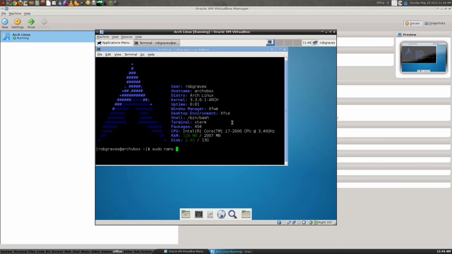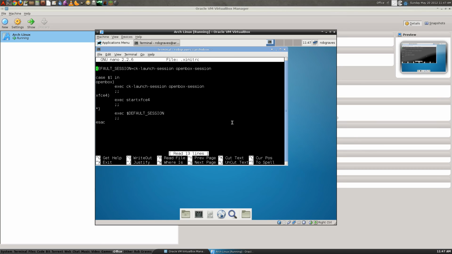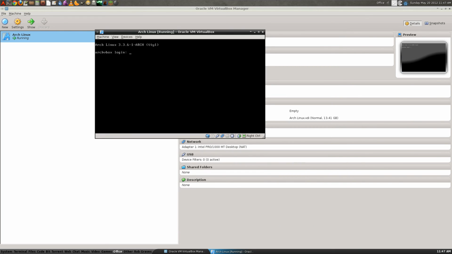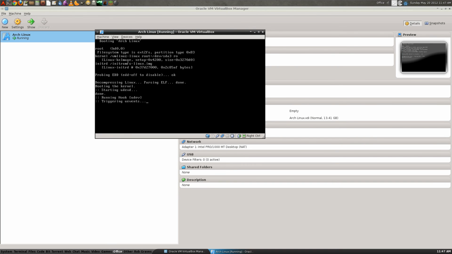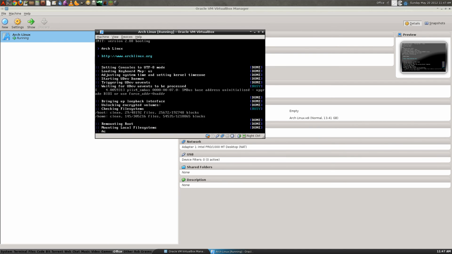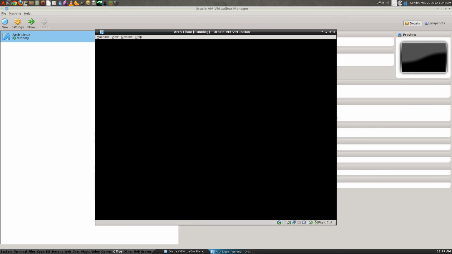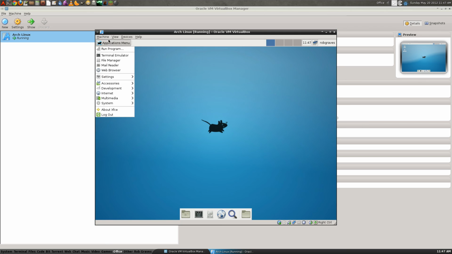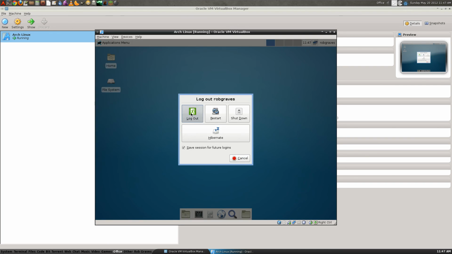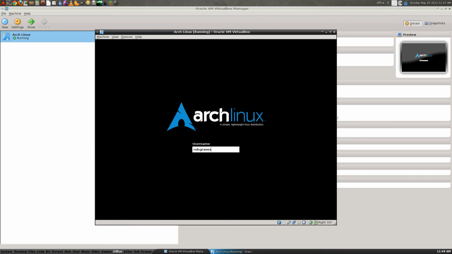We'll go sudo nano .xinitrc, and change the default session line, control X, yes, sudo reboot. Let's try this again. Booting. Alright, let's try xfce again. Alright, there we go. Now I've got xfce up and running. Very basically. And then openbox has nothing immediately apparent about it, but it's there.